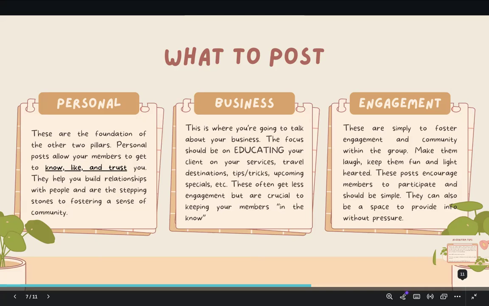Which is the stepping stone to fostering a sense of community within your group, okay? The second one is business. So this is where the focus is really going to be educating your members, right? So it's going to be educating them on your services, on whatever travel destinations you sell, specific resorts, right? Any upcoming specials you have, tips and tricks, all those types of things. That's what these posts are going to be.